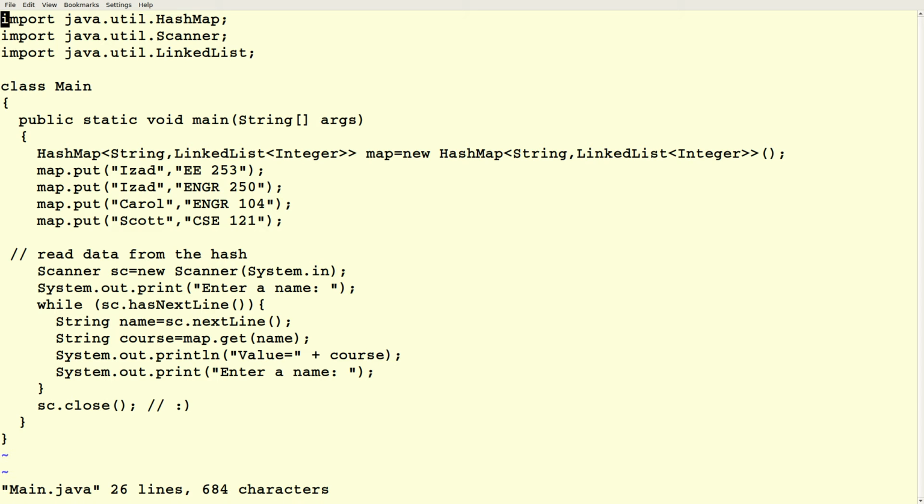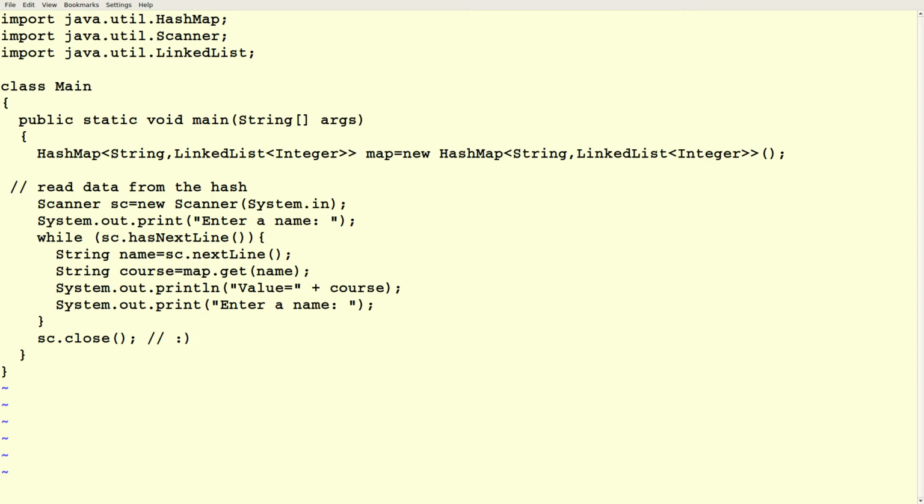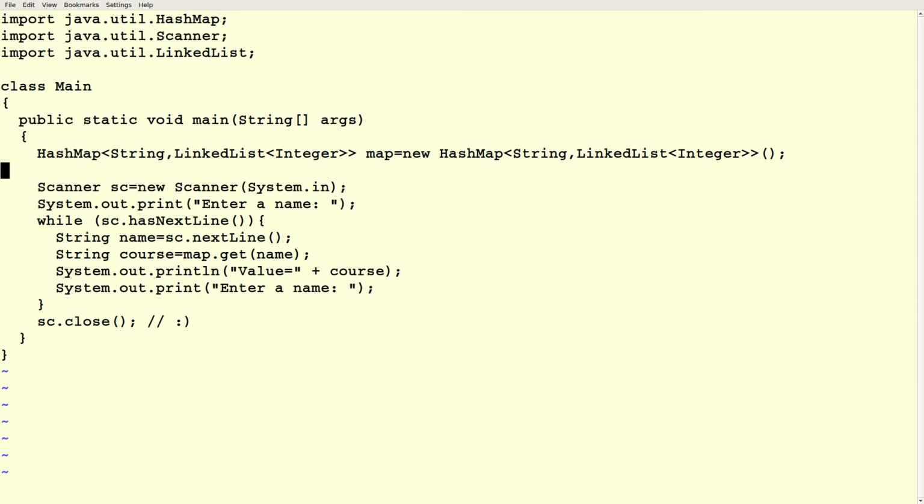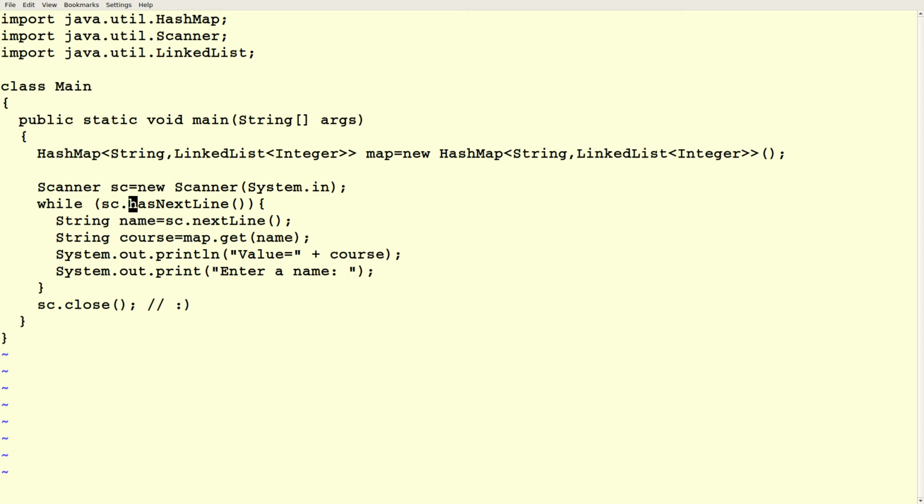So we got a few minutes. Let's try something. So let's read from standard in one word at a time.